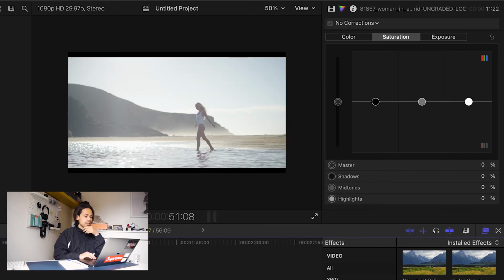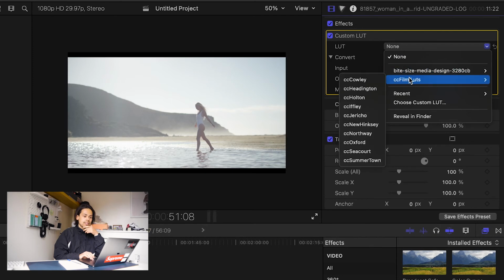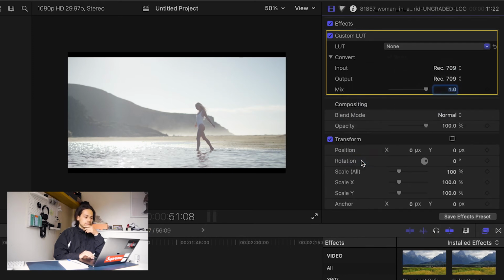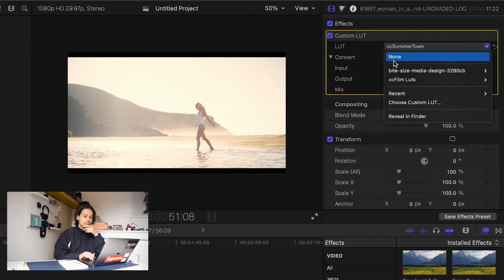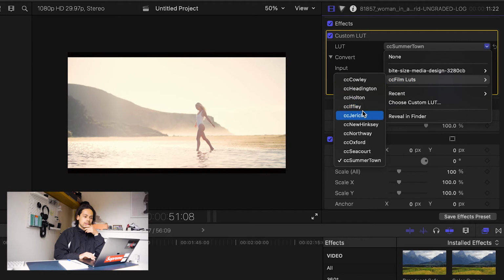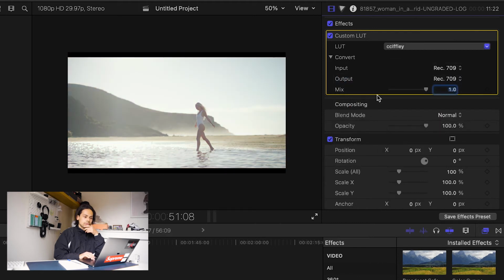Drag over custom LUT. Let's see what we can do to this. So again, CC film LUTs, we've got them all listed down here. Summertime, cool. Summertime looks good. I think I might stick with that, but let's give a few of the others another look. Cool, I think I'm actually gonna stick with this one since this is a new one. Cool, so again, that looks fantastic.